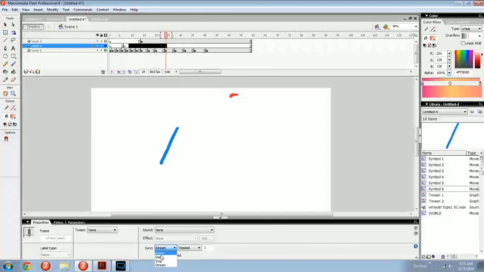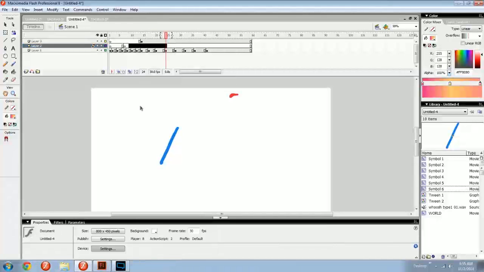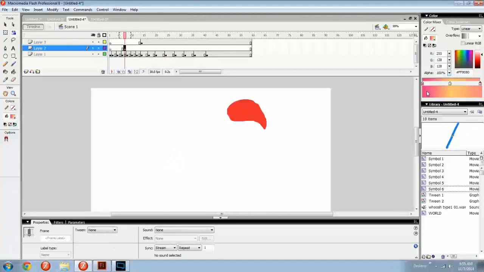Don't use event for animations because it messes things up. Unless you have a really long song, it might get syncing issues unless you use event. But stream is just always better because you can look at the waveform. I'll show you. Let me make this normal height.